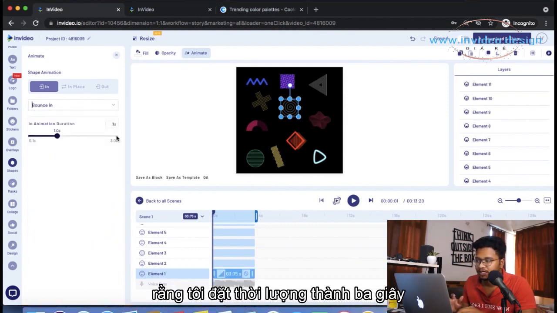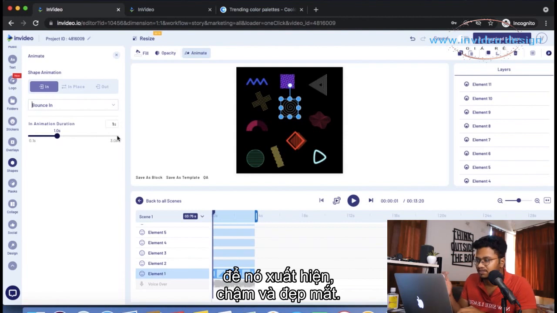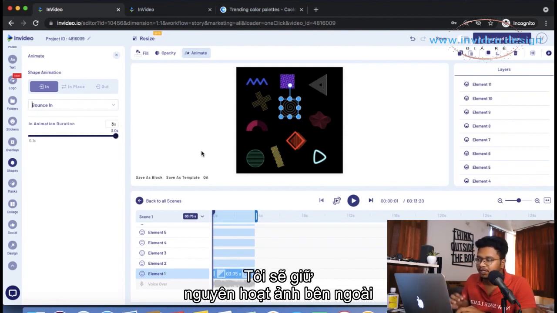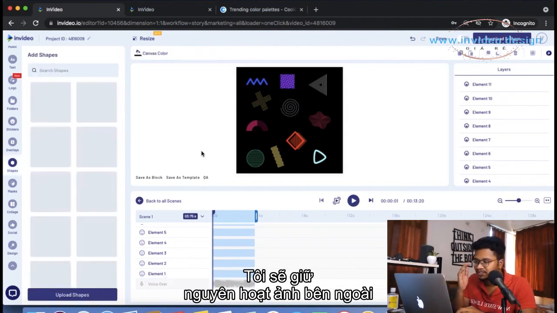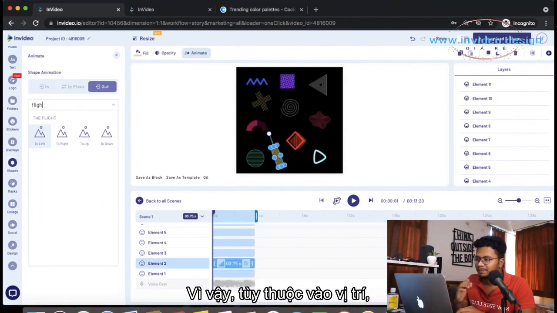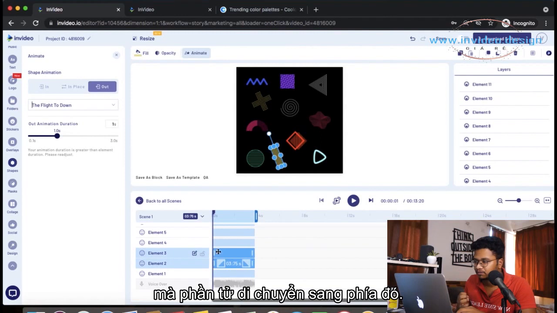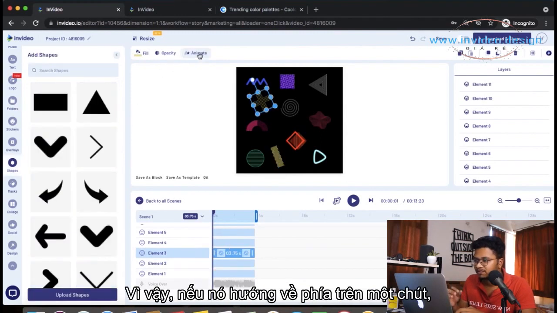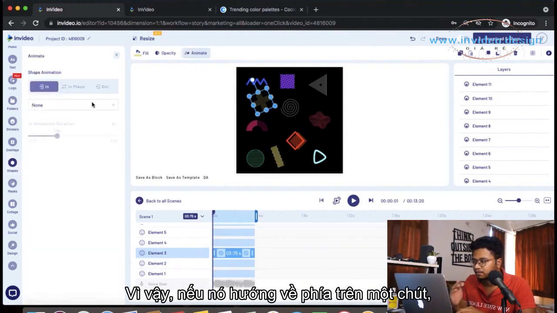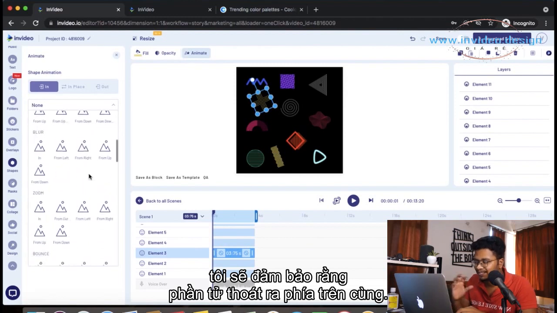But I'm going to make sure that I set the duration to 3 seconds so that it comes in slow and nice. I'm going to keep the out animation the same for all the elements. So depending on the placement, I'm going to make sure the element moves to that side. So if it's a little towards the top, I'm going to make sure the element exits towards the top.